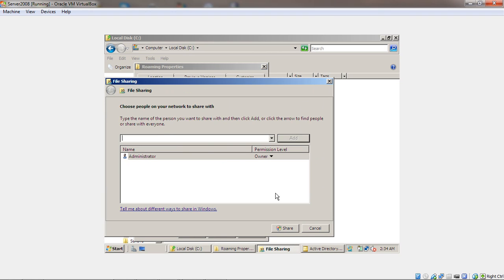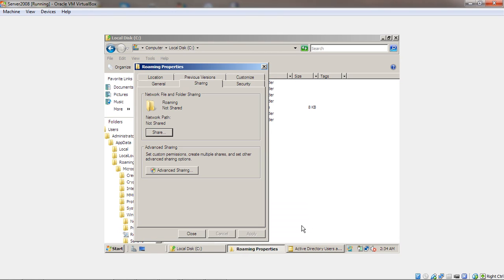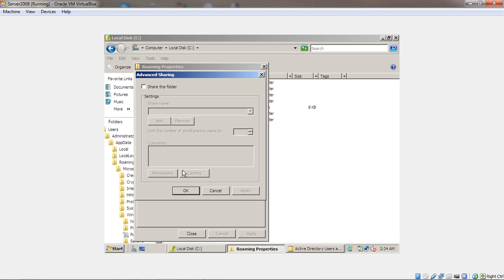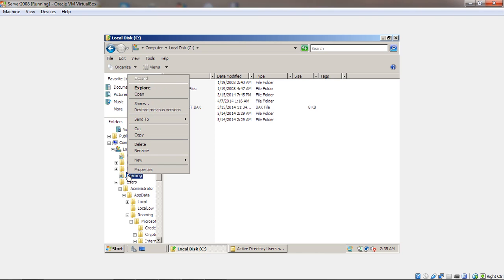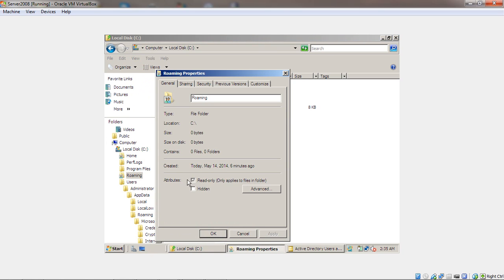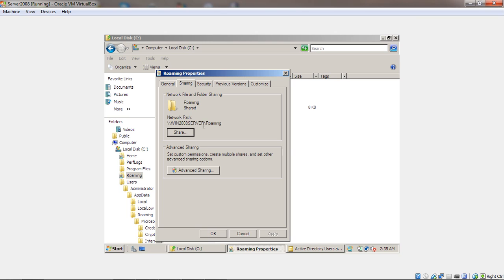Sorry, I clicked on the wrong thing here. On advanced sharing. Oh, I'm also on the wrong thing here. Okay, we clicked on the wrong roaming folder just now. We need to click on the one that we created in the root of the C drive. So go back to there and right click on that folder, click on properties, and then click back to the sharing tab, and here we will see the network path for the roaming folder.